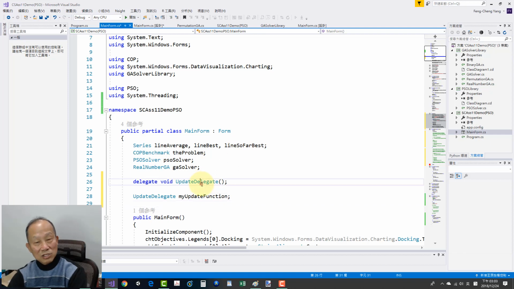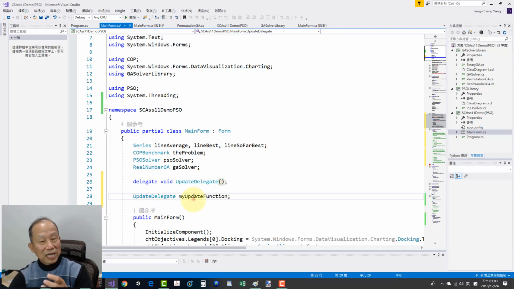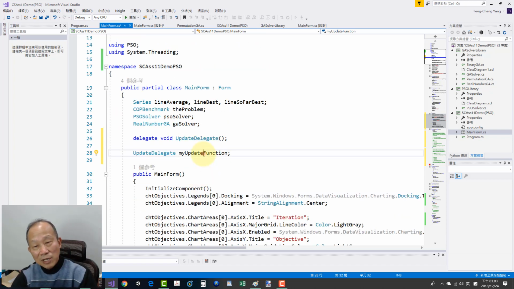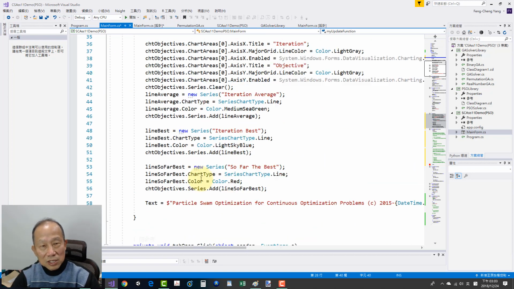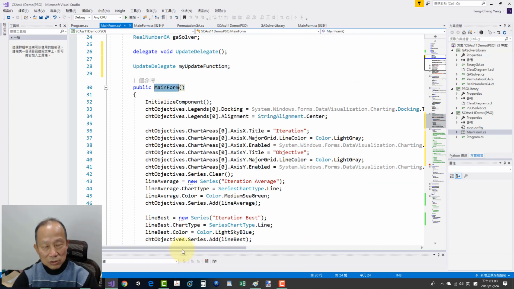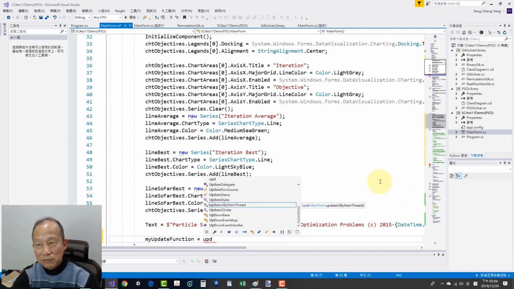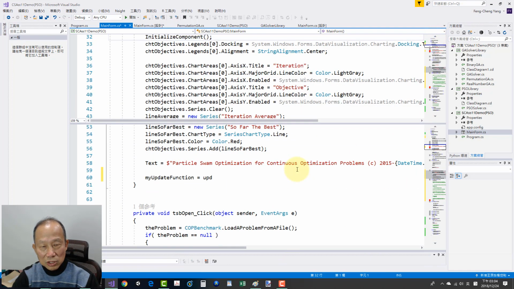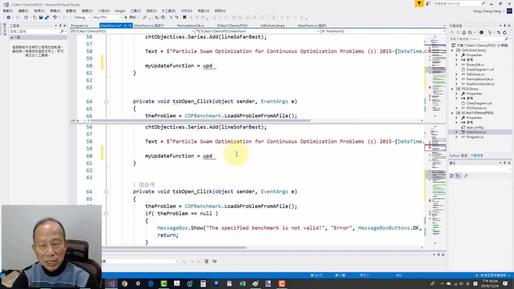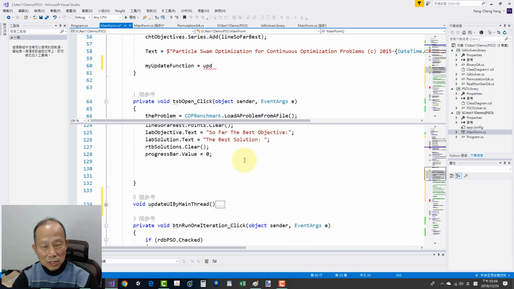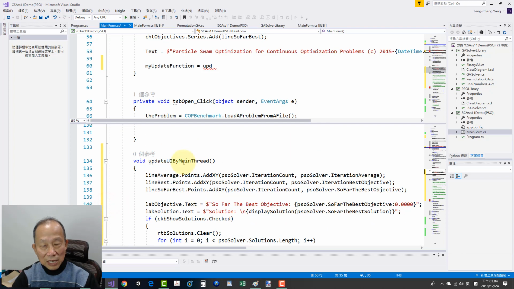Alright, so I specify a new type. It's a delegate type, and then I have a variable of this data type. So my update function can be assigned right in the constructor. What is it assigned with? We just take in the update. Can I remember the function name we just created? Let me check it. The function where we put everything, right? Update UI by main thread.